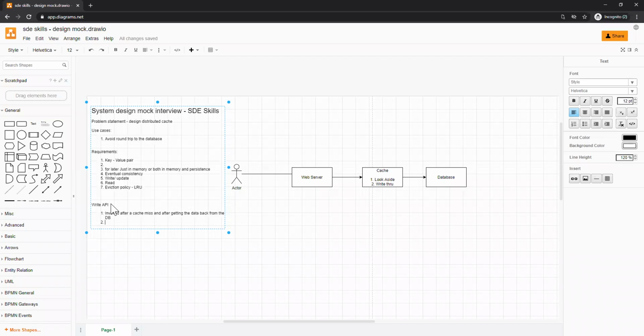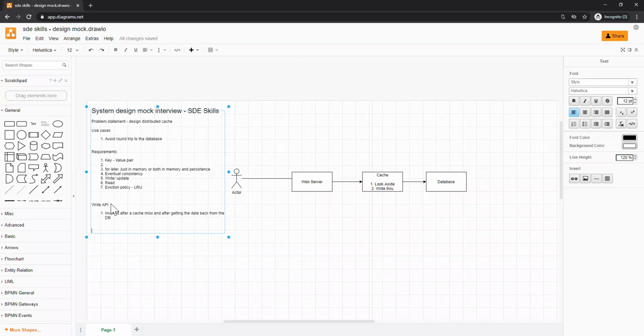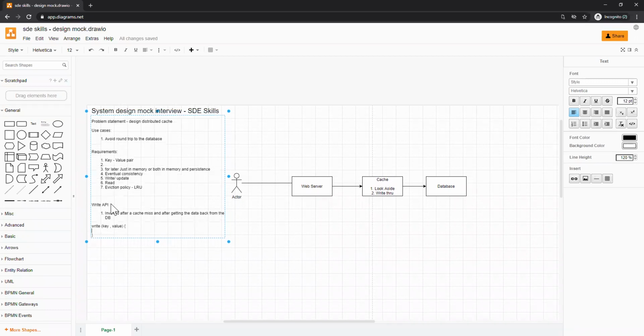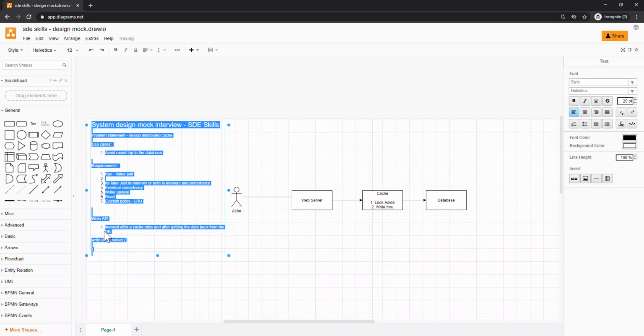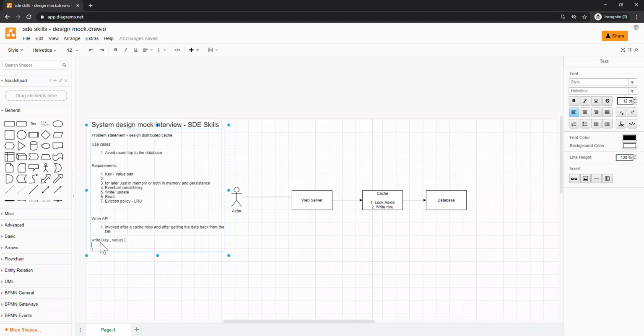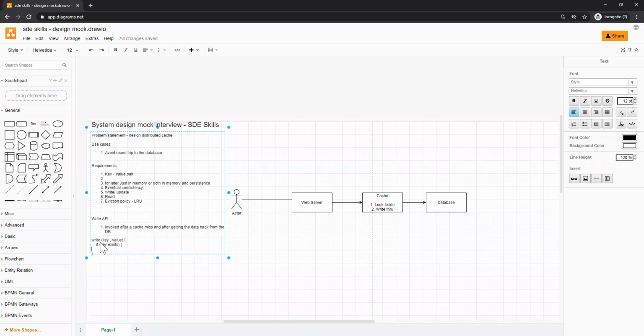So how would your write API look like? Okay, so let's come to the signature of that. It would take a key and a value, right? And the cache is going to be a very big hash table. So if the key already exists, then we will just overwrite.